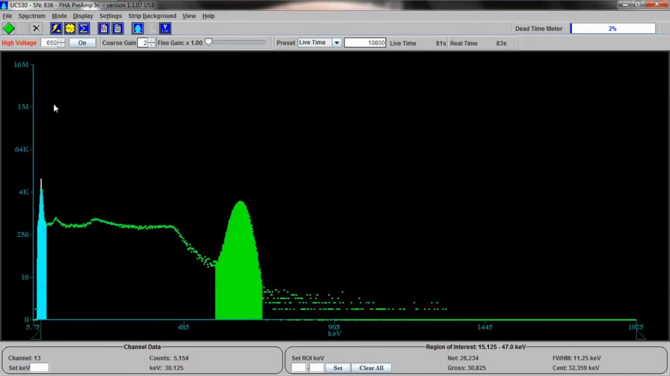The change in energy with respect to channel is not linear, it's slightly curved. So right around here and right around here, it's going to be the best calibrated. Here, it's going to be a little bit less calibrated, and as it goes this direction, it's going to get less and less. That's why it'd be nice to have a higher energy source over here for calibration, but we're not going to do that today. We're going to do it nice and simple.